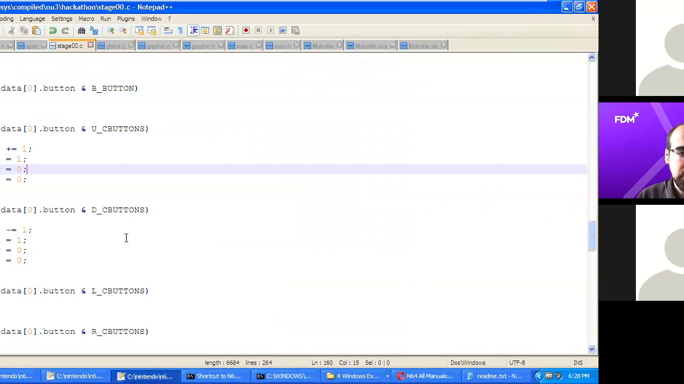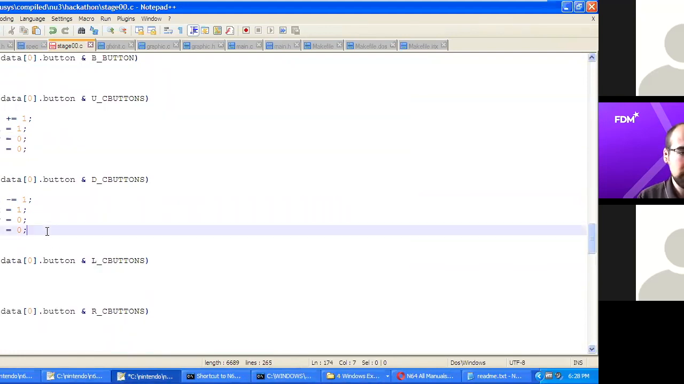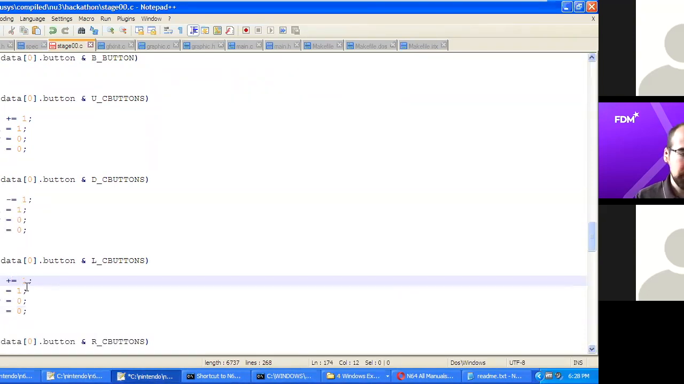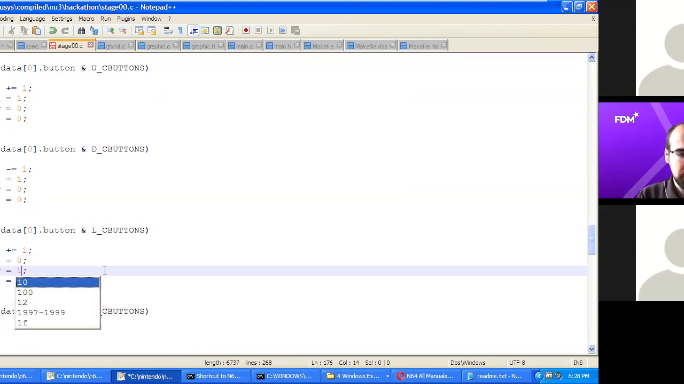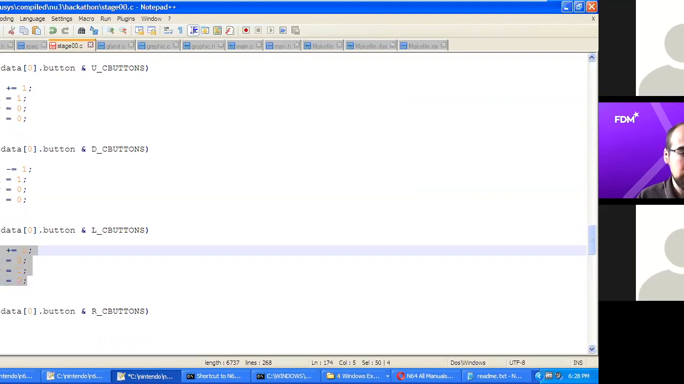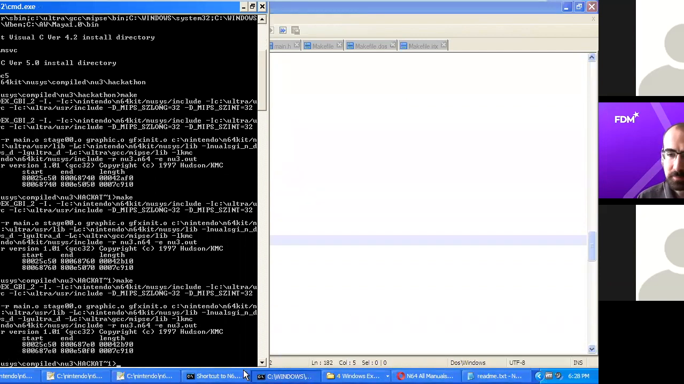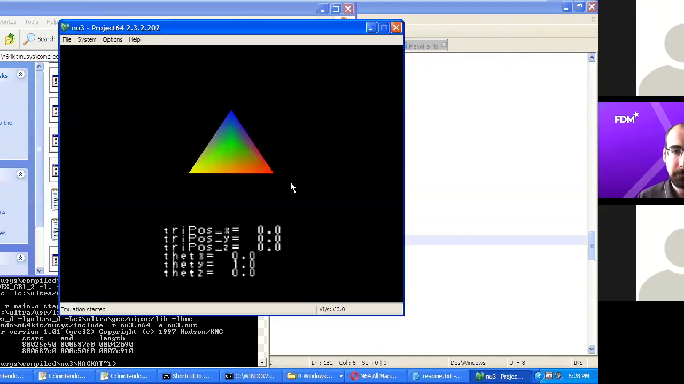Let's add rotation for the left and right. So this is, in theory, theta A is going to be positive 1, and instead of rotating in the x-axis, let's rotate in the y-axis. And for right, it's going to be the same thing, just in the negative direction. Like that. All right, left and right, up and down.